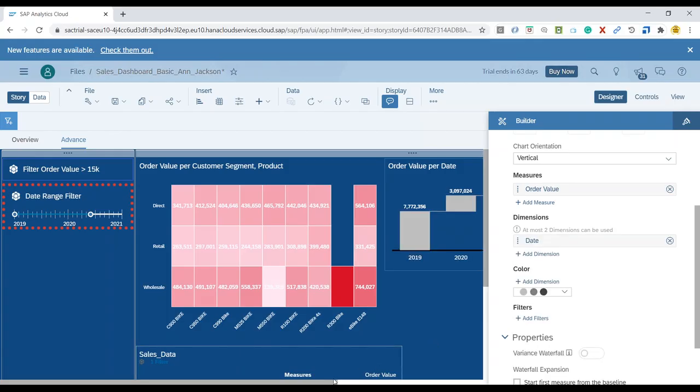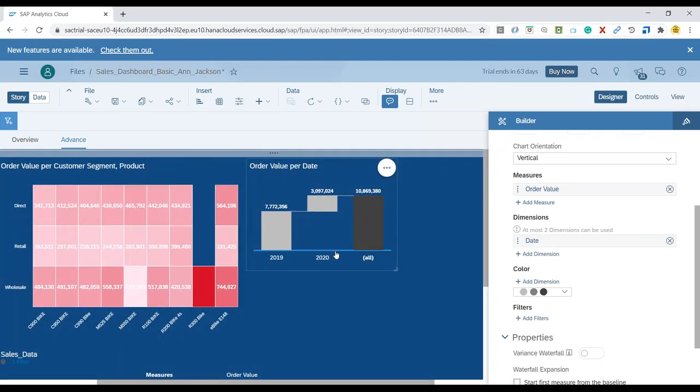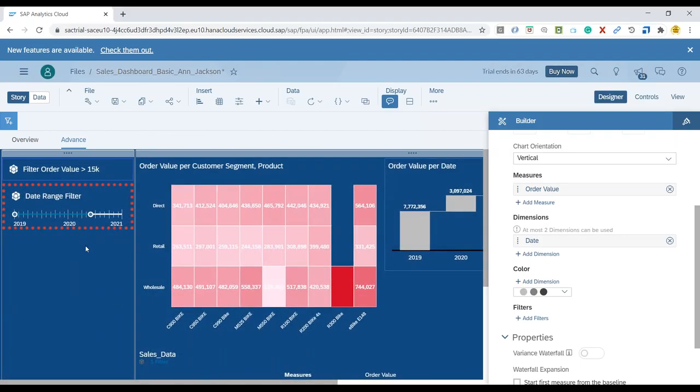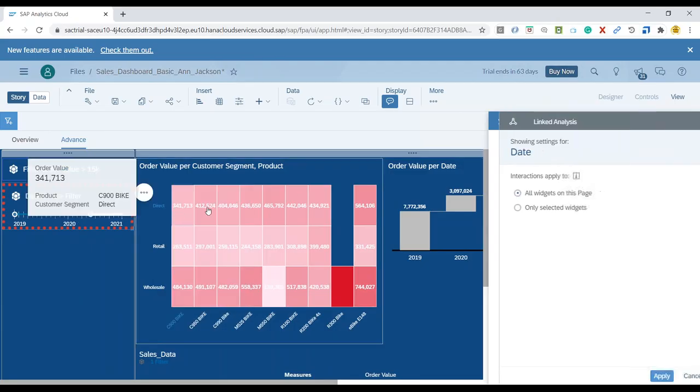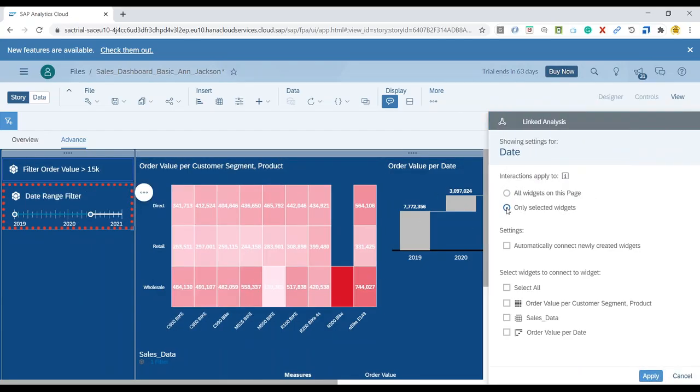And also, if you come back, I'm gonna decouple this control. This is my control. I'm gonna decouple this waterfall chart from my filters. So I don't want to apply any filter. So I'm gonna go and click on linked analysis on my filter. Please apply this filter only on my heat map chart and only on my sales data.